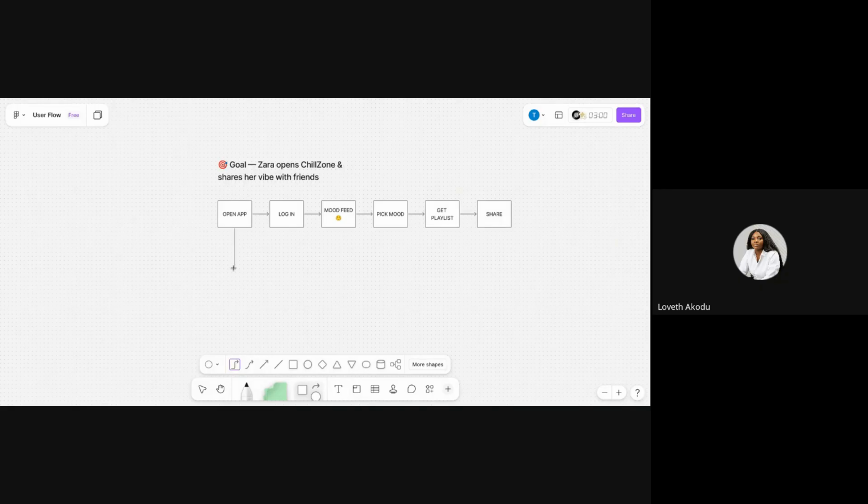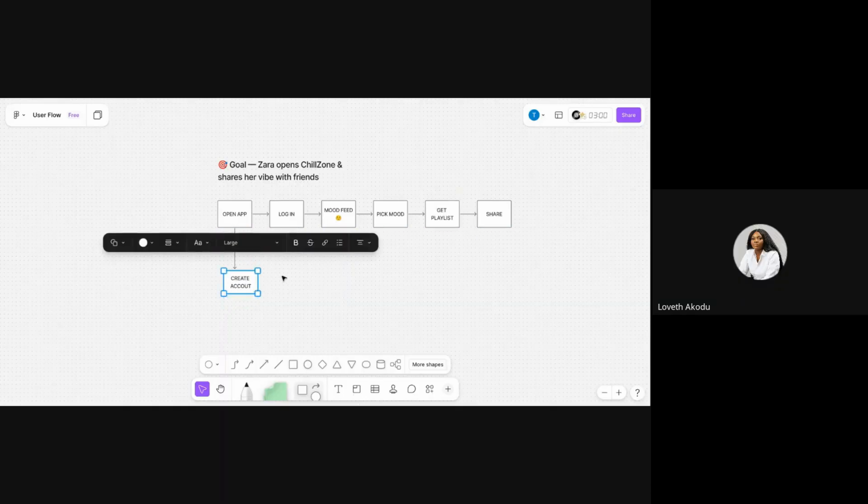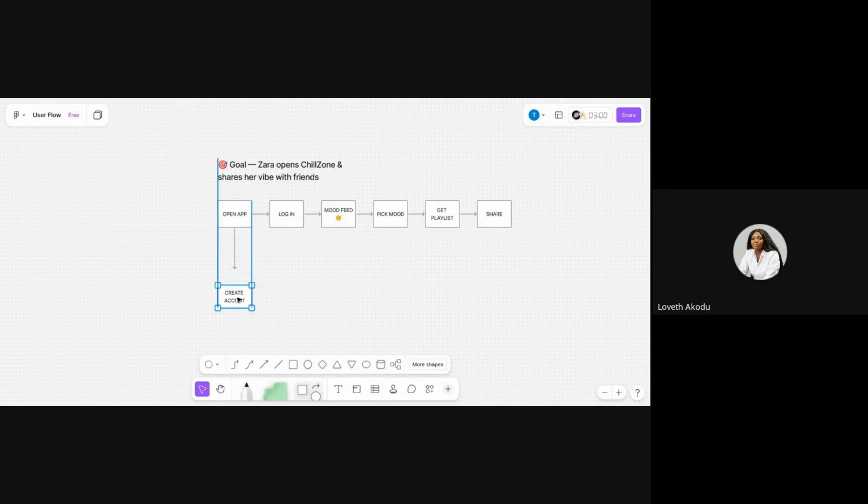We are trying to create another flow. Obviously, when Zara opens the app and wants to create an account, what does it look like? Here we just create an account. So when she creates the account, what's next? I would say this is a very simple and basic flow, because a much more detailed flow would have what each page is and what each page has.